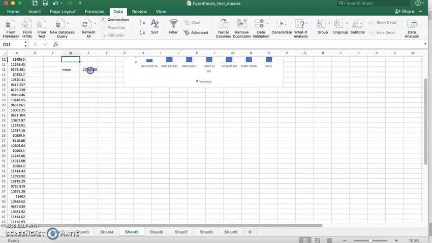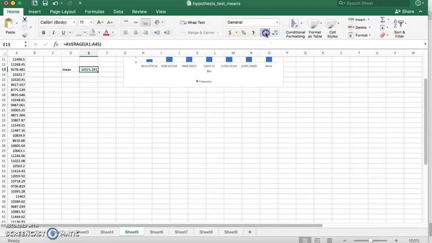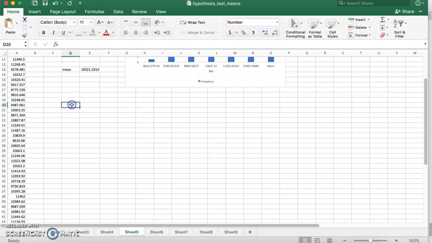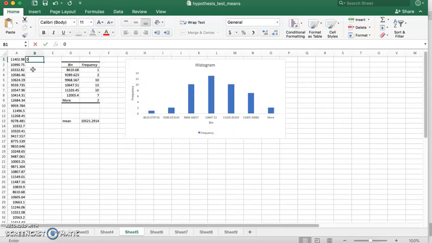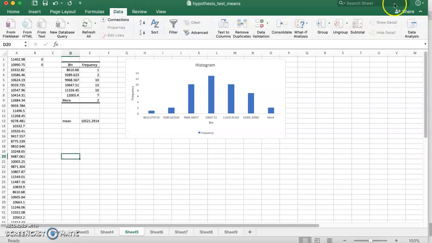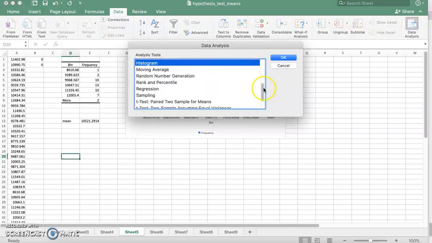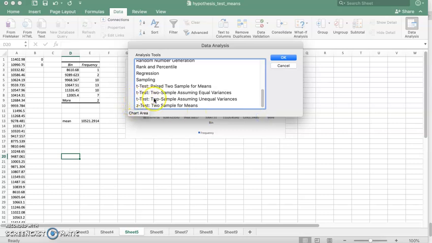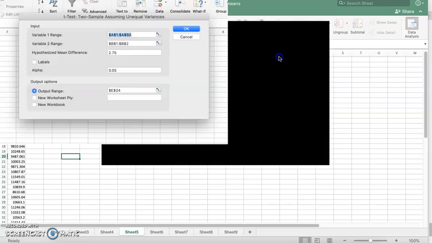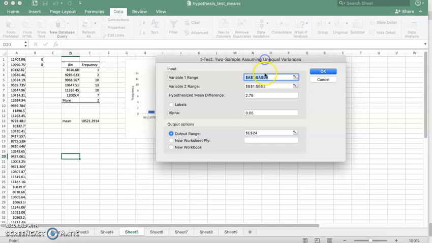Let's see what we got. We got that nice number. I'm going to make it a little bit bigger just because I want to see a little more precision there. And then what we're going to do is the same thing we did before. We're going to create that little dummy variable with the 2 zeros. I'm going to go over to data analysis, and we're going to scroll down. We're going to pick that t-test 2 sample unequal variances. And we're going to change all this from our last thing.